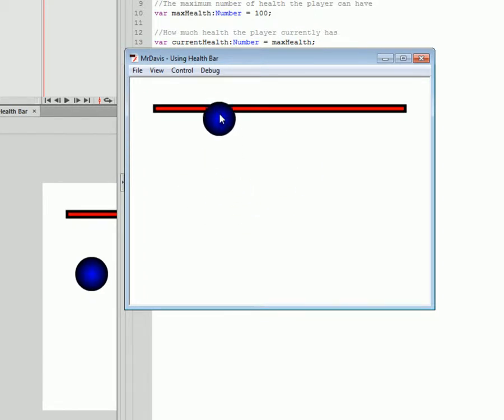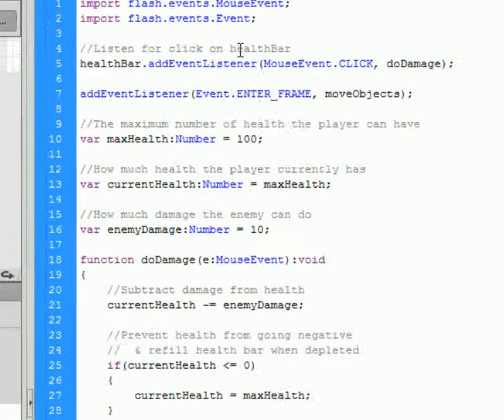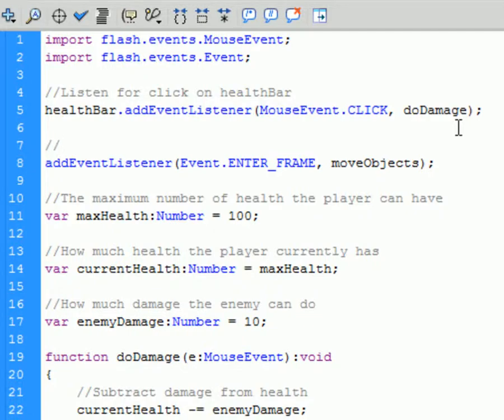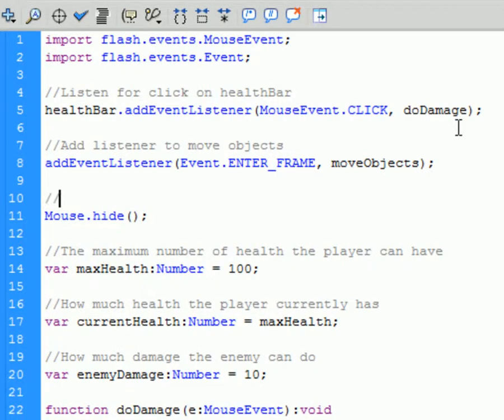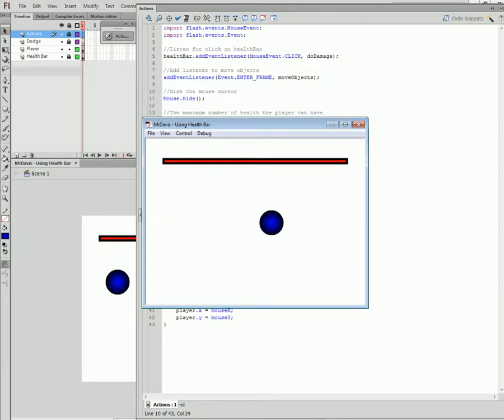You can see we can still actually see the mouse. So let's hide the mouse. So at the very top, first let's put a comment on this: add listener to move objects, and then underneath we'll say mouse dot hide. Okay, and that will hide the mouse cursor. I believe that's how that's spelled. So if we run it now, we should have something following our mouse, but you cannot actually see the mouse.